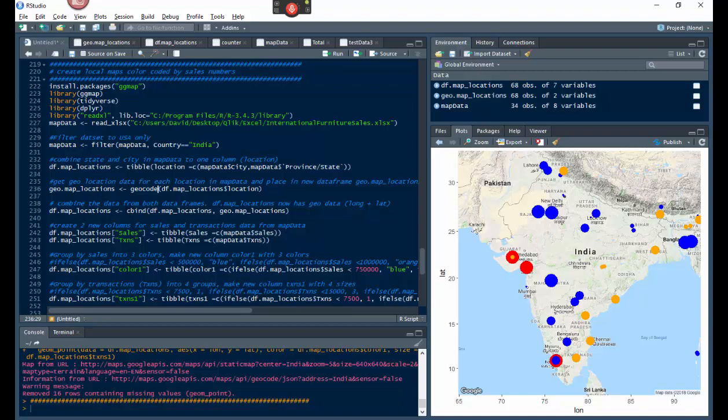So we're going to use cbind, and we're putting in map locations and geomap locations. We're just combining the two. What that does is take the columns from the one and add them to the other one. So the df map locations right here, data frame map locations, becomes our main data frame with all our data.